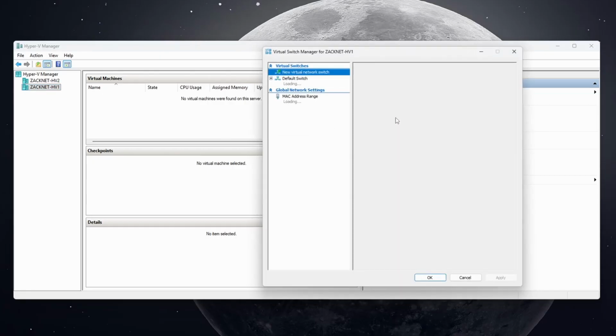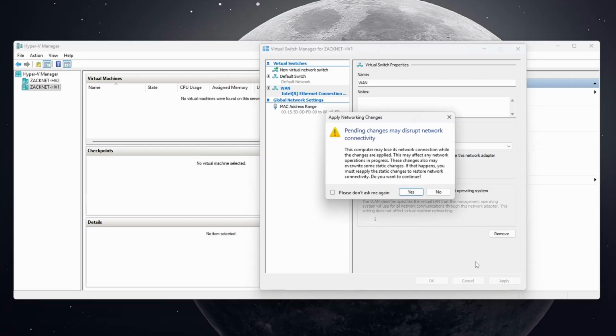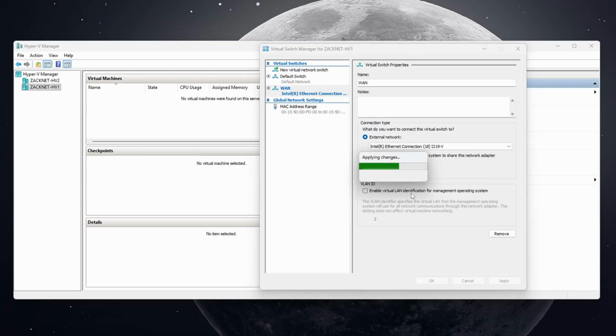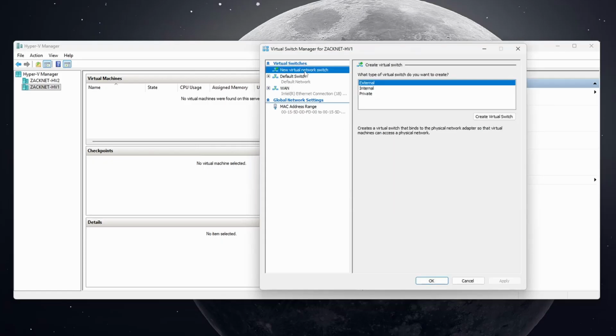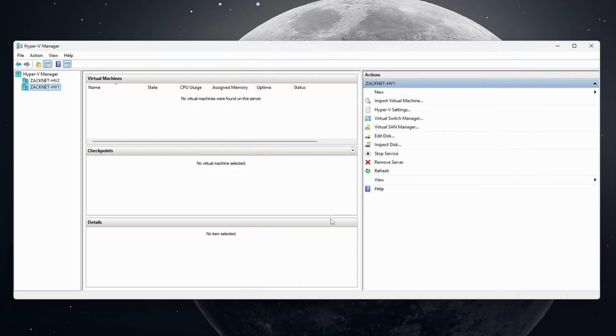So go over to the Virtual Switch Manager. And let's create an external switch called WAN. From the drop down, let's keep it at Ethernet connection and keep this checked. Hit apply. And we will also create an internal switch. And we will keep it as internal network. And there we go.